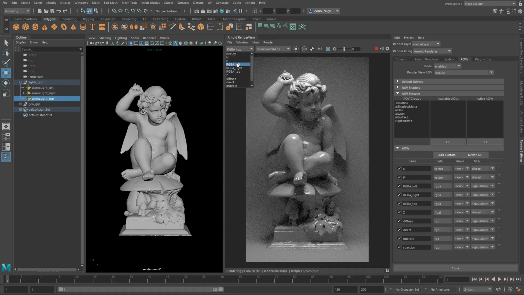But this is the very basics of the light groups.